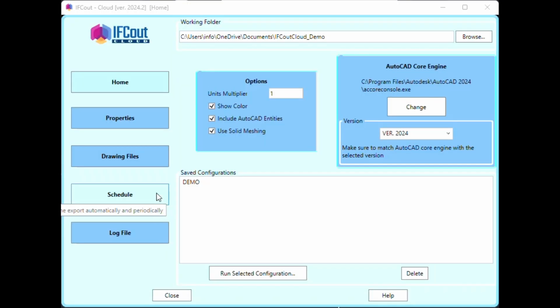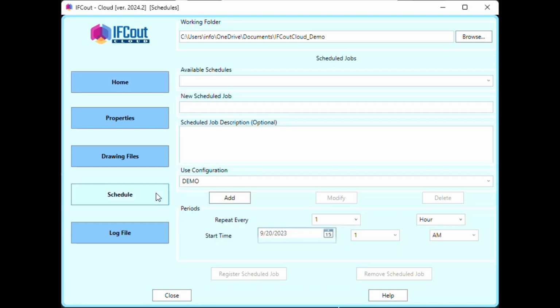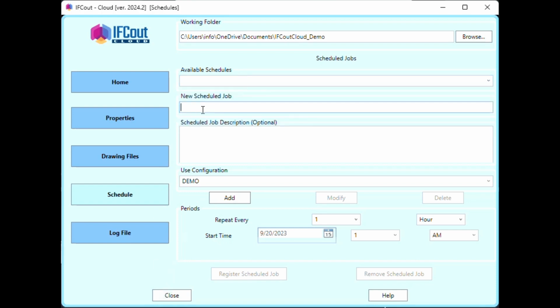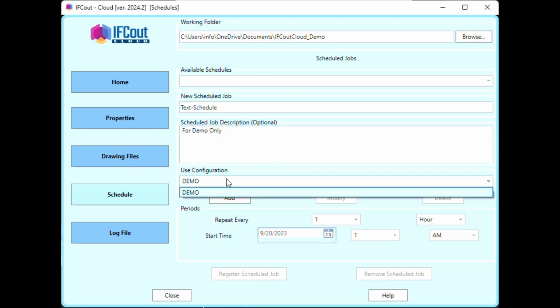The Schedule window, here you can define scheduled jobs that will run automatically and periodically. Available schedules, lists all saved schedules previously created. New scheduled job, type in the name of the new schedule you want to save. Scheduled job description, optionally you can assign a description to the new schedule. Use configuration, lists all available configurations to select from. The configuration you select will be used to run this scheduled job.